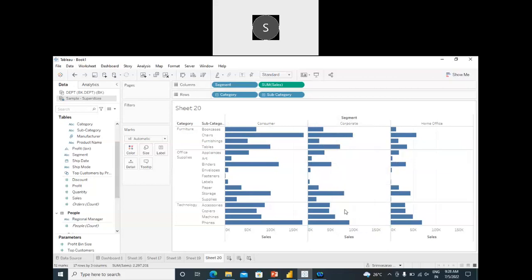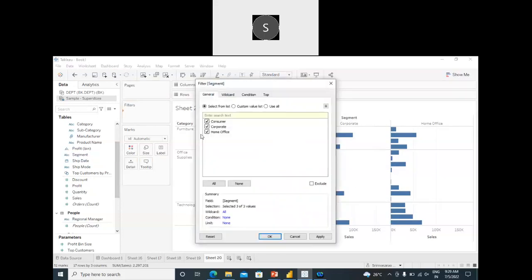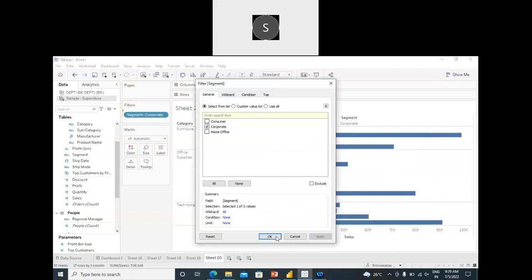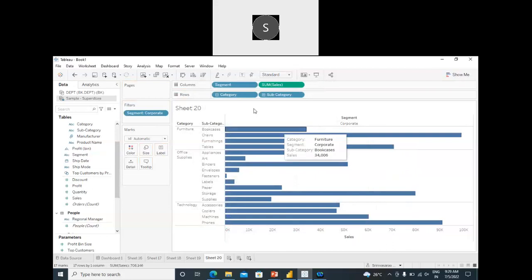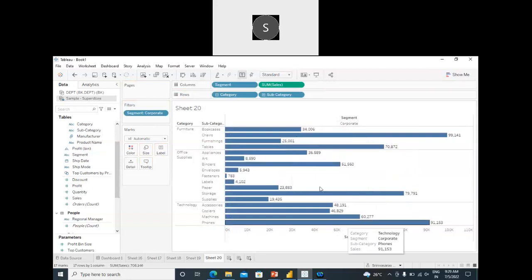Which field do I need to drag into the filter shelf? Segment. Corporate, I want in my filter. Segment needs to be dragged into the filter shelf, and filter on, select Corporate only. Okay, apply. Okay, only corporates are displayed here.